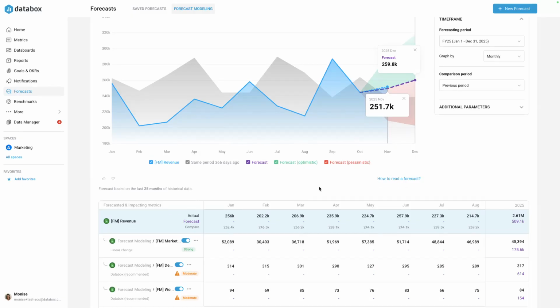On the chart, you'll also see 3 projections automatically generated side by side, which is your optimistic, pessimistic, and realistic forecasting values. This makes it really easy to compare outcomes and evaluate the risks. You can continue tweaking your assumptions across any impacting metric until the forecast aligns with your goal. And once you're confident in that scenario, you can go ahead and save it.